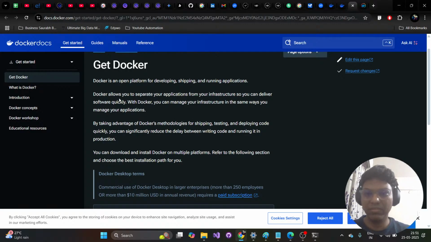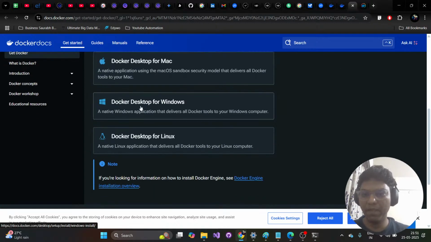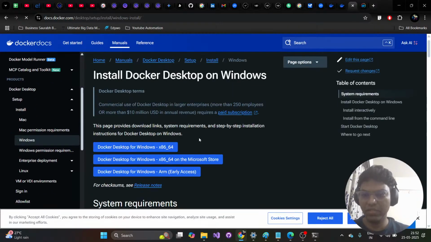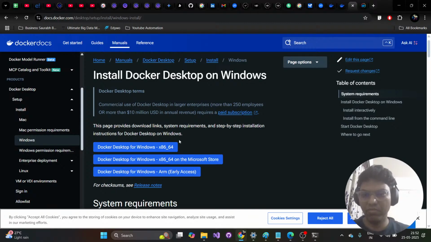See here, Docker allows you to separate your applications from infrastructure so you can deliver software quickly. I'll leave all these things. Let's go and download the Docker Desktop version. I'm on Windows, so I'm downloading this one, Docker Desktop for Windows x86_64. Okay, let's go with this one.